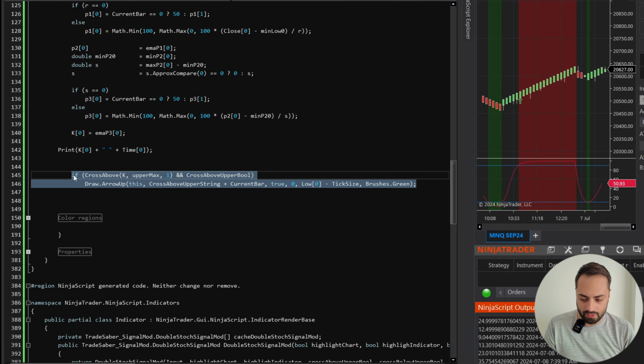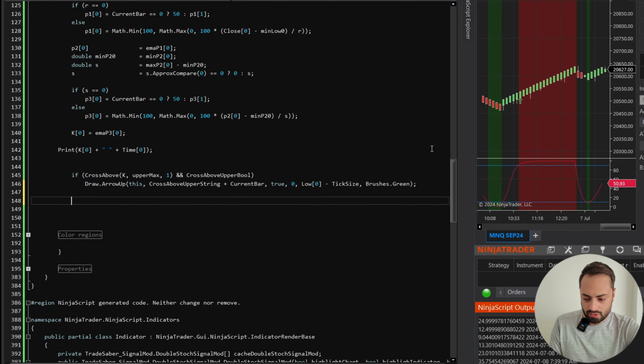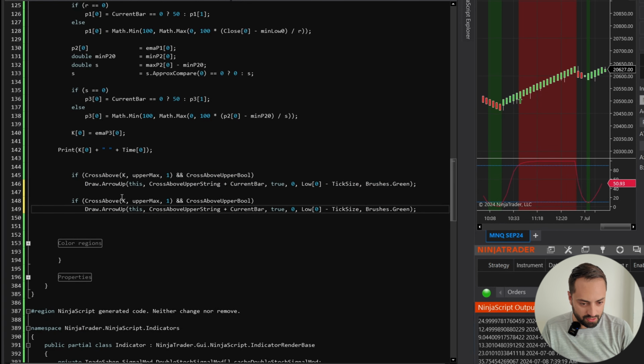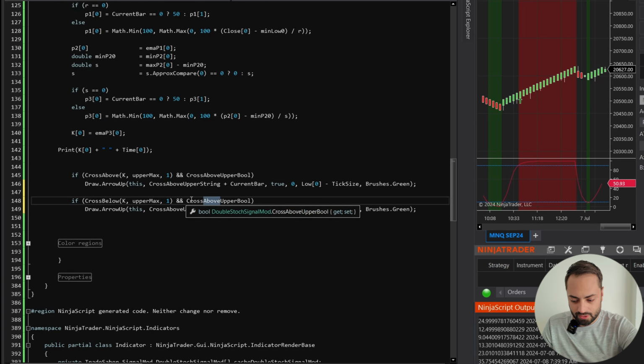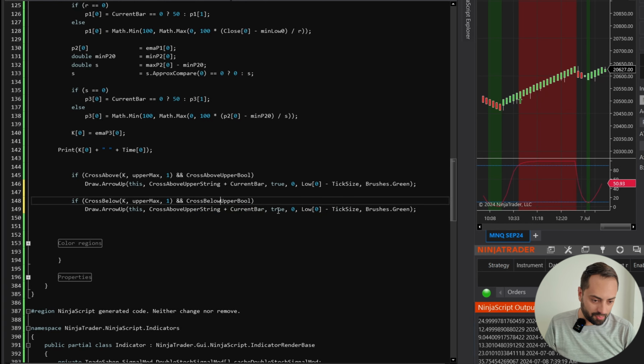So I'm just going to copy and paste these down here. Cross below this time and upper max. And same thing, we're looking at the K value. We're crossing below the upper max. And we just need to change this bool to cross below upper bool.